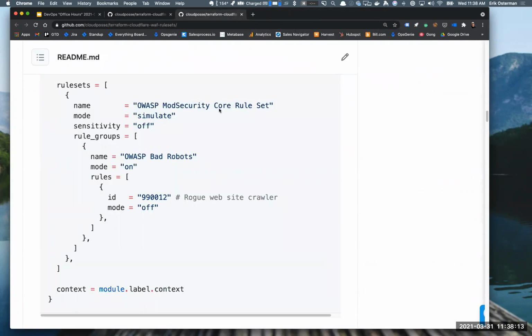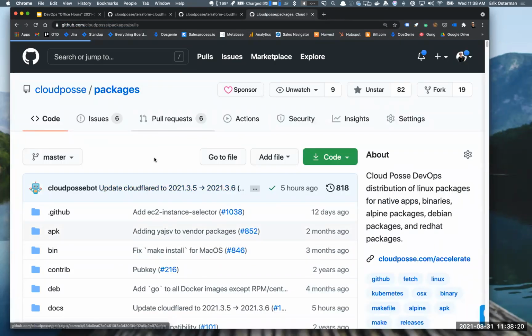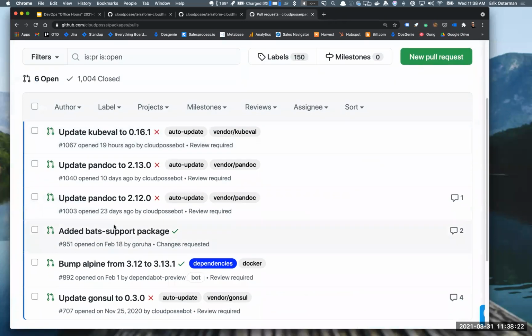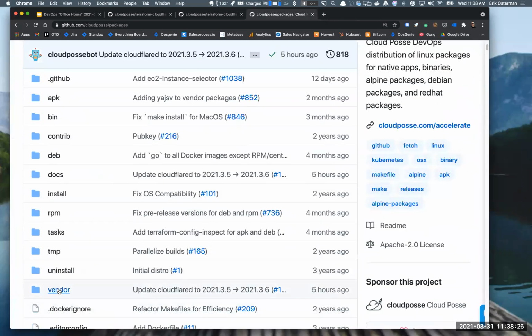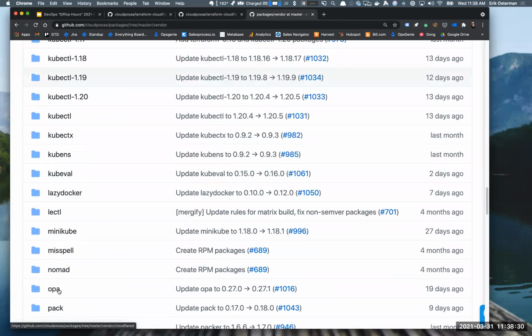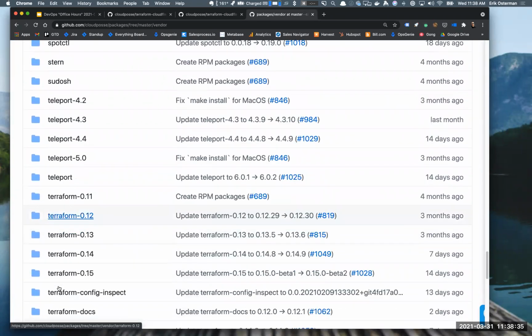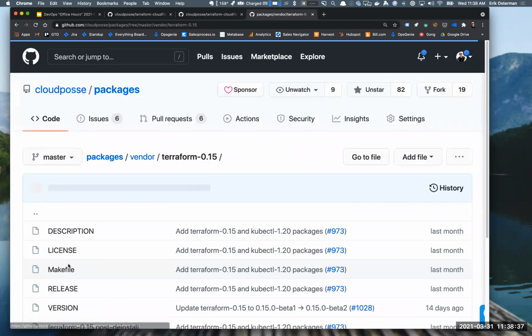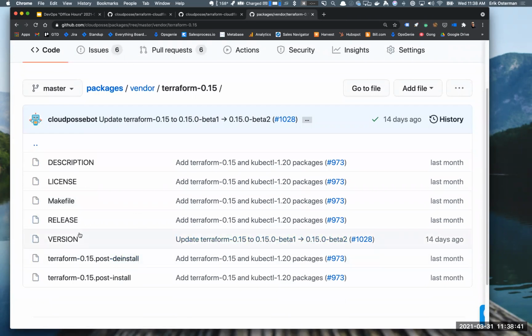All right, what else? Let's see here. I'm just curious. Packages, pull requests. We update these at least once a day automatically. Let's see if our Terraform one has hit already. Terraform 0.15. No, we haven't picked up the new release, so that'll come up automatically tonight when the GitHub action runs again.